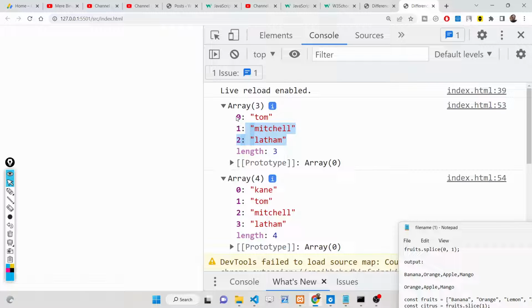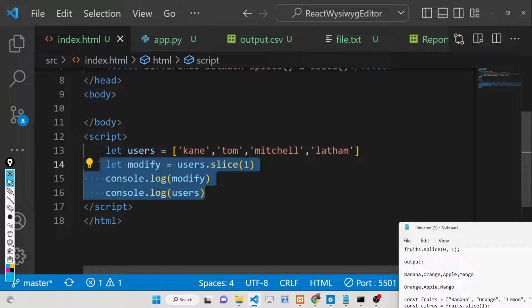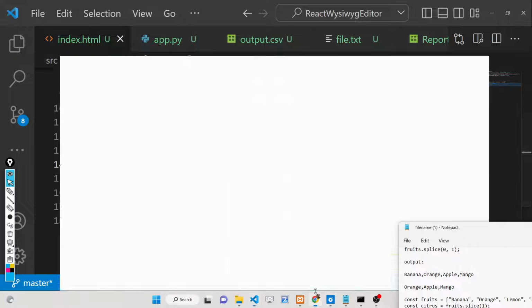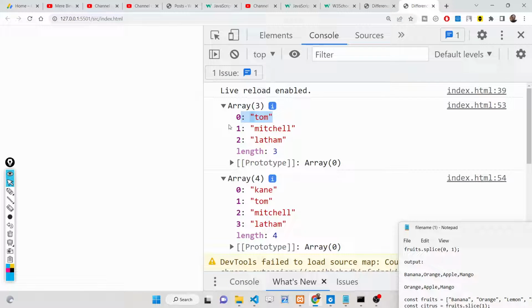So this is the situation. You need to decide which method to use in which situation. If you don't want to modify the original array, you can use this method in order to create a new array. If you want to modify the original array, then in that case you can use the previous method. You can see that it has created this new array right here.